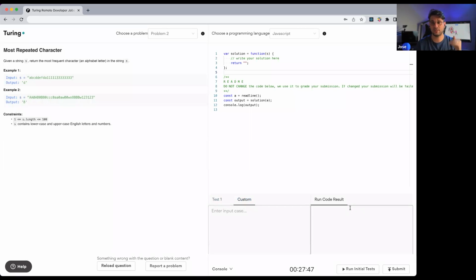You can use this to debug your solution. If you put any console log inside that function on the top, you will see it printed there. As well, the return of the solution also appears there, and the result for your custom input as well.